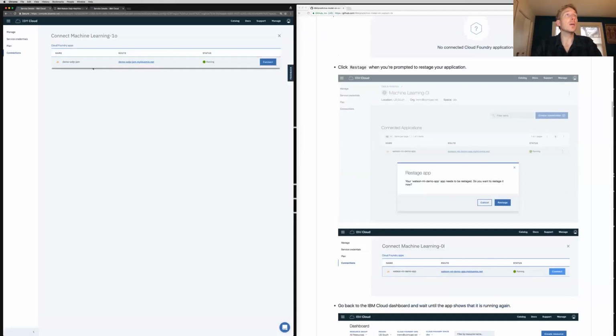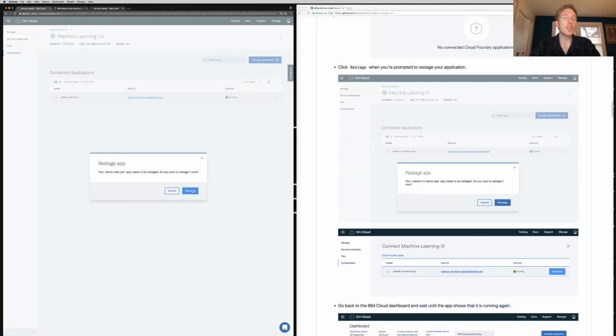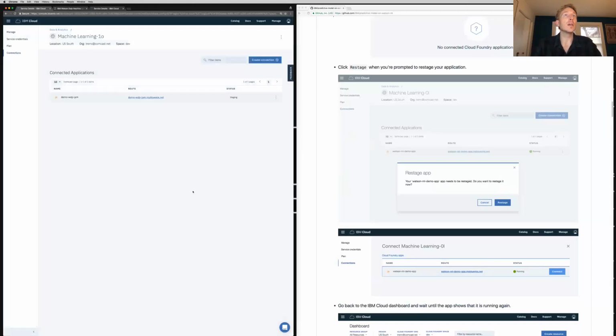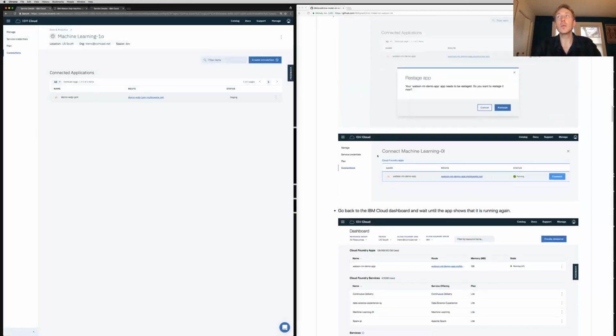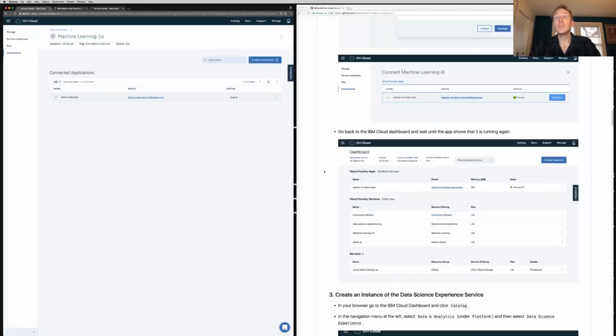and it pops up and sees that there's a Cloud Foundry app that's available to connect to. I'm just going to go ahead and click connect, and it's going to ask me if I want to restage my app. Restaging is just restarting the app with the credentials available to the app runtime. So yes, I do want to restage my app. And here on the right-hand side, I'm just scrolling through the GitHub README. Okay, it is now restaging.